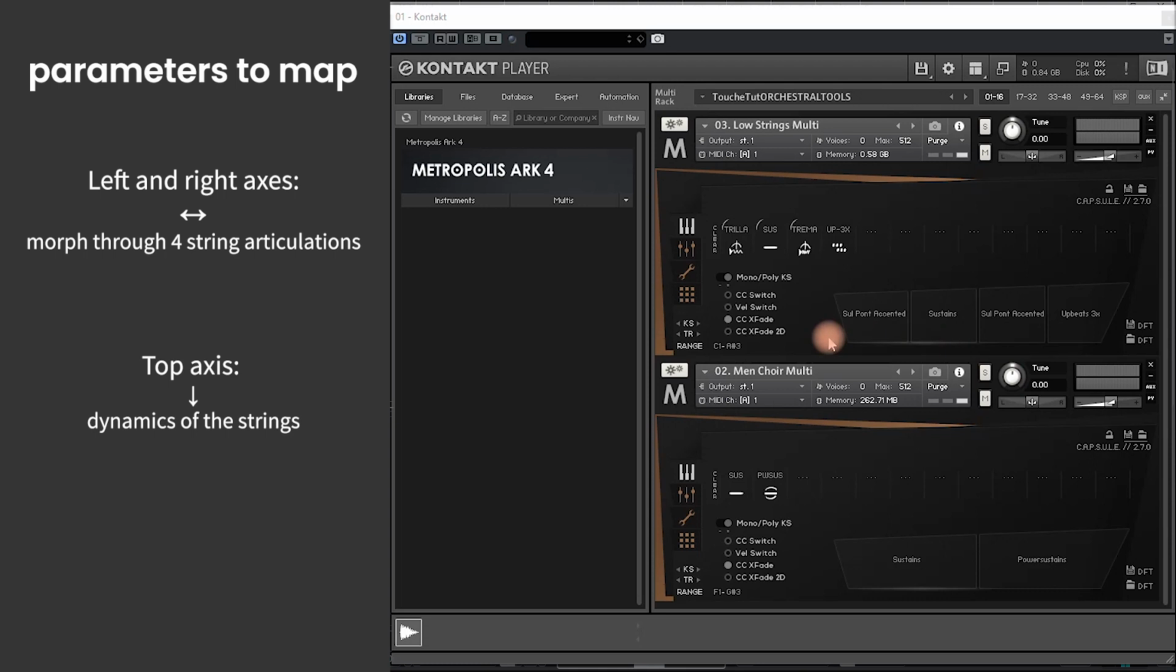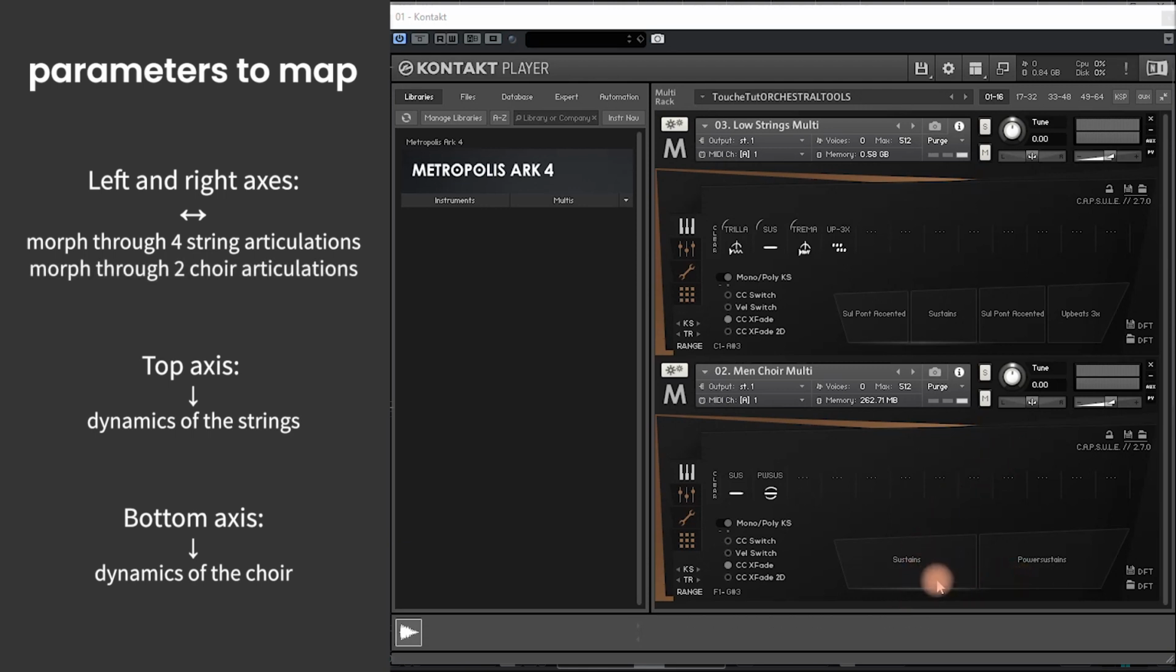On top of that, with a top pressure axis on Touché, I want to control the dynamics of the strings, which would normally be done with a mod wheel. And then I even added a second instrument in the Kontakt multi, a man's choir. I want to be able to mix them in by pushing the bottom axis of Touché, and I want them to crossfade from normal sustain to a more dramatic power sustain when I'm playing the fat upbeats with the strings. By the way, only the upbeats of the strings and the choir will be played polyphonically, whereas all the rest will play beautiful mono legato.